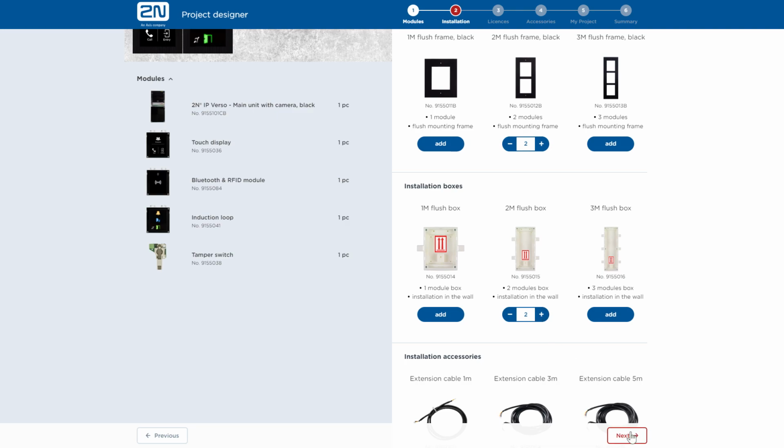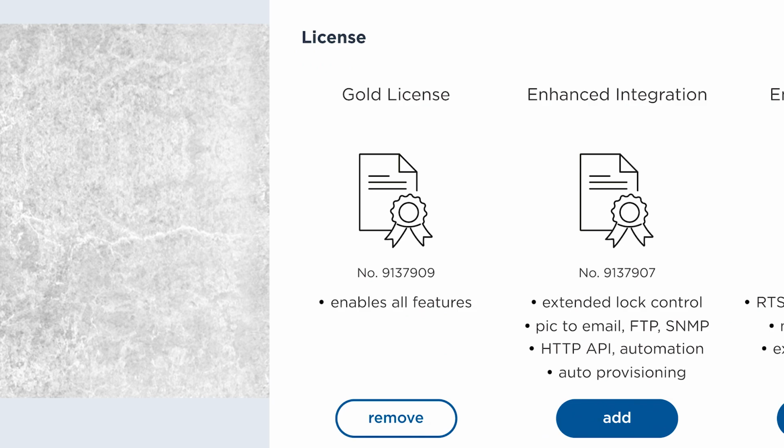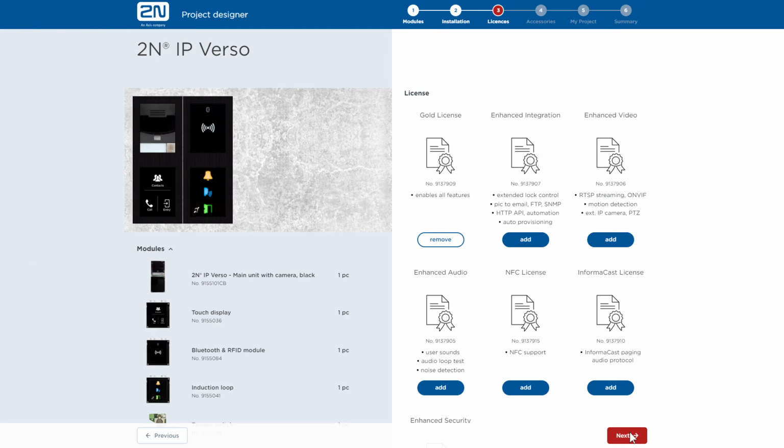Click Next. Gold License enables all the advanced functionalities such as noise detection, external camera support, automation, SMTP client, etc. If you think you won't need these features, you can remove it from the basket and pick another one or continue without a license. Click Next.